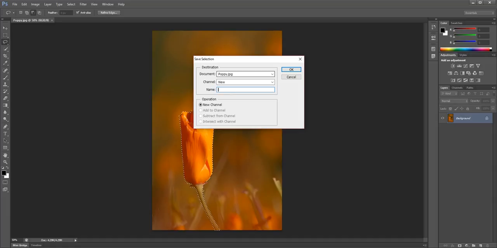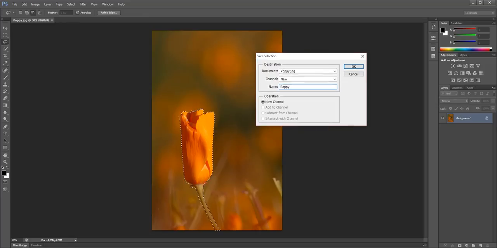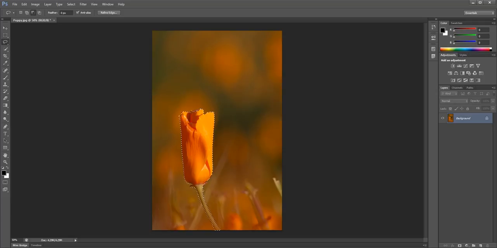Now we want to name it in the folder. Obviously this picture is called Poppy. We want a new channel to go with Poppy, and we're going to give the name. So just going to call it Poppy for now. But obviously if you were to do numerous selections, you'd maybe call it background, call it something relevant to what you have selected, and then press OK.